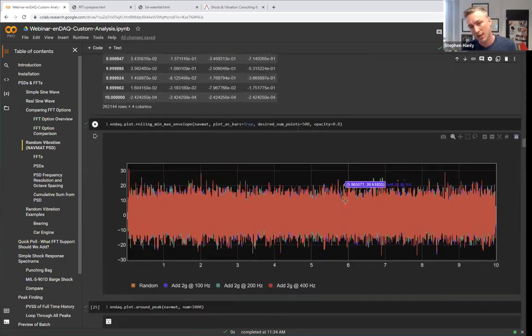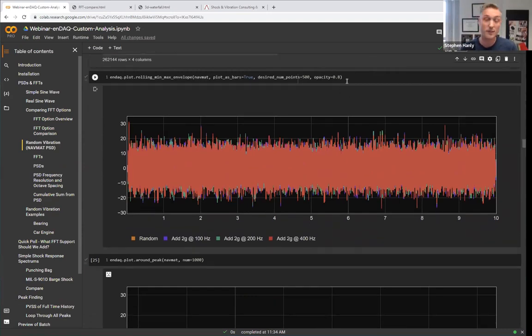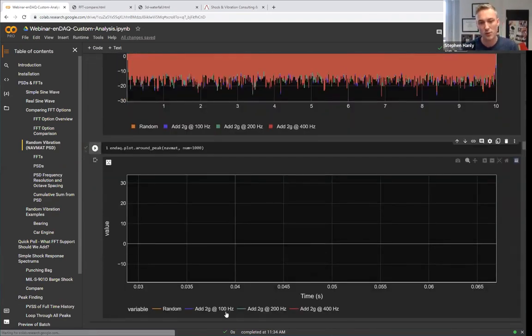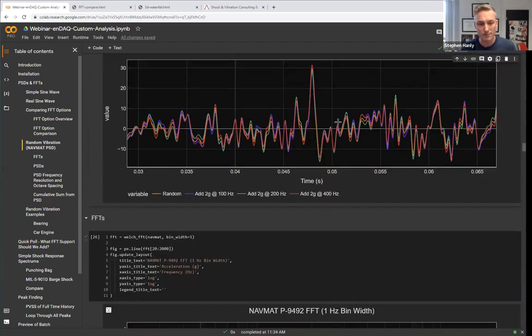And now I plot that over time with this max envelope. Again, that's plotting basically a shaded area, so it doesn't have to plot all the data points. And then this one is plotting the time history around the peak. And you see they're all pretty similar, but they do have some deviation depending on the sine tone that I added.